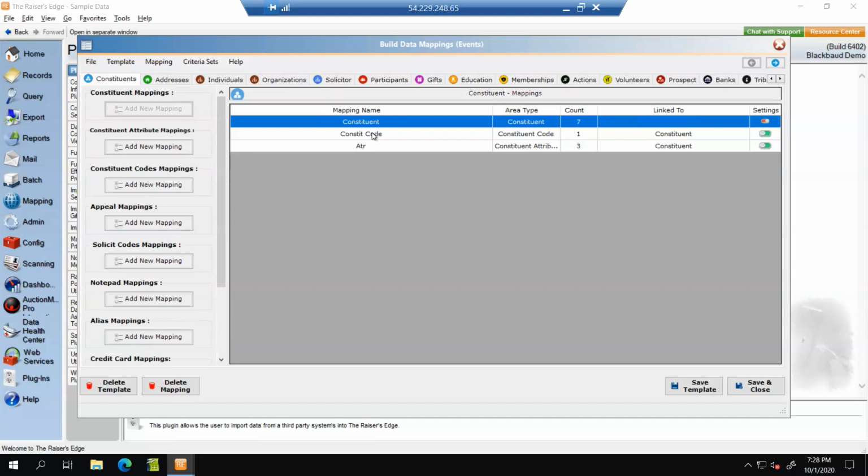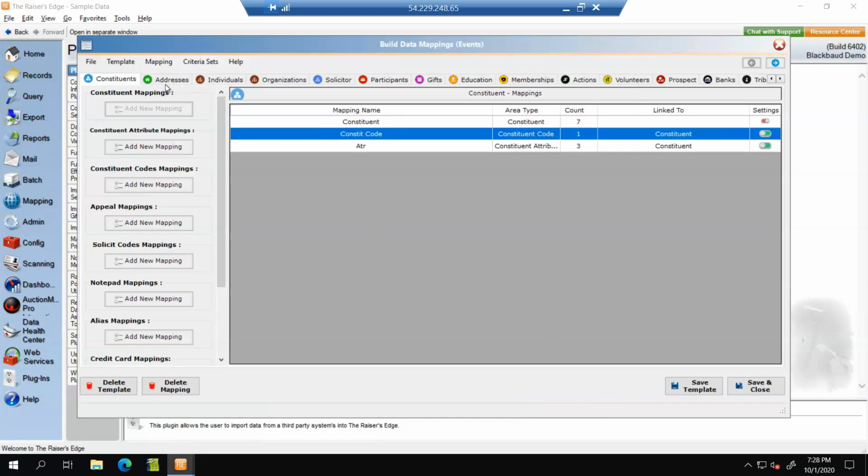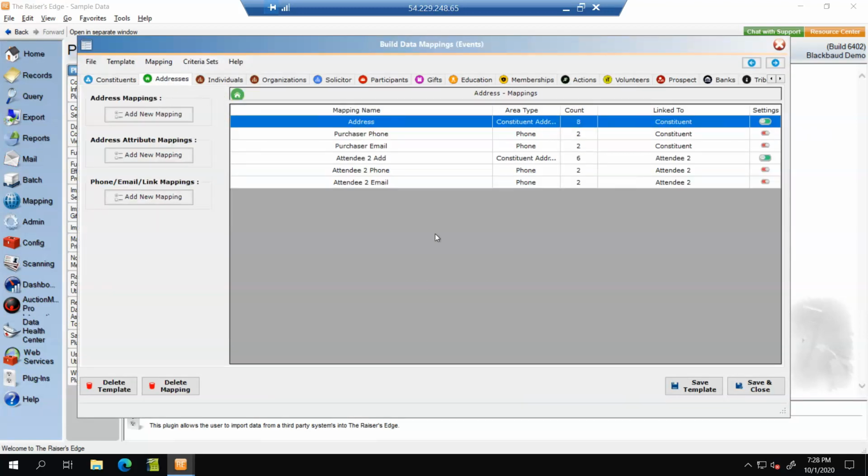Let's take a quick look at our constituent code. You can see I've added one for friend. I could add a date from or a date to if I wanted to. I've chosen not to, but you may want those. Let's take a quick look over at our addresses. You can see here, I've actually got 2 different sets of addresses. I have addresses for my purchaser, and I have addresses for my attendee.